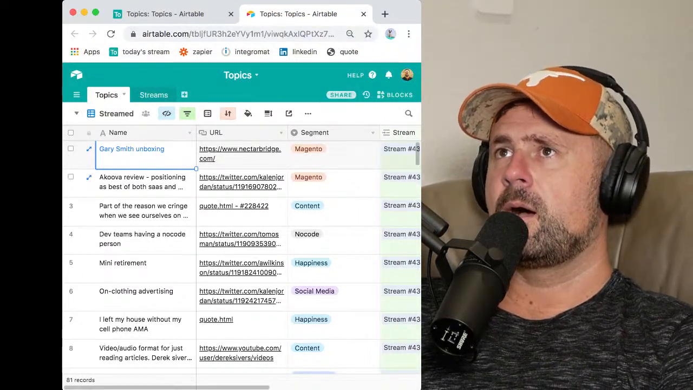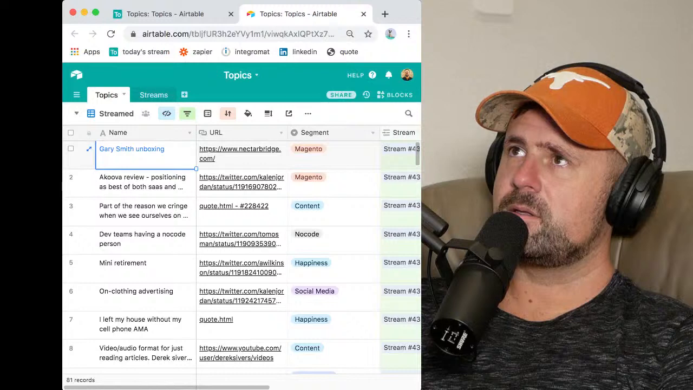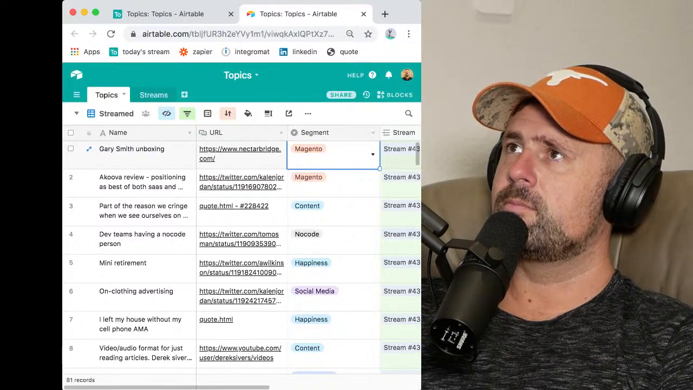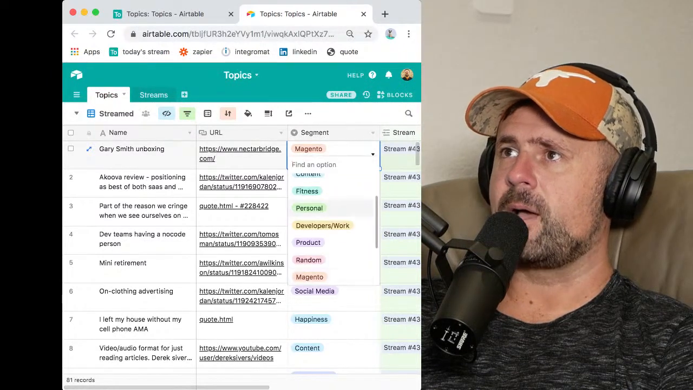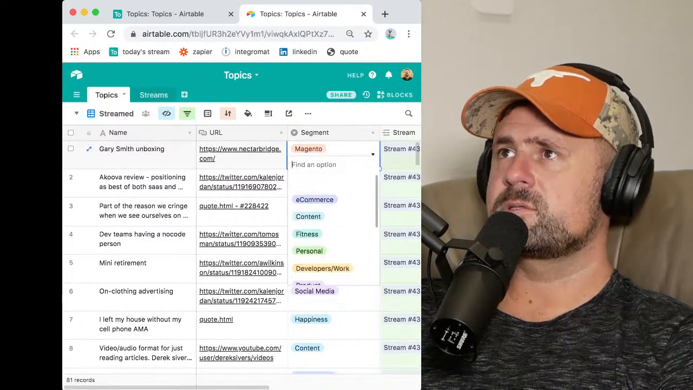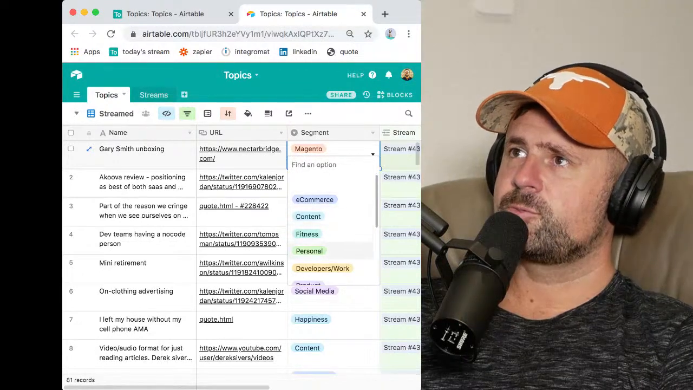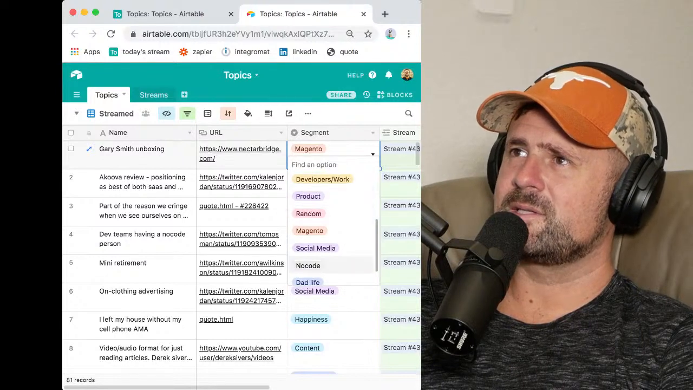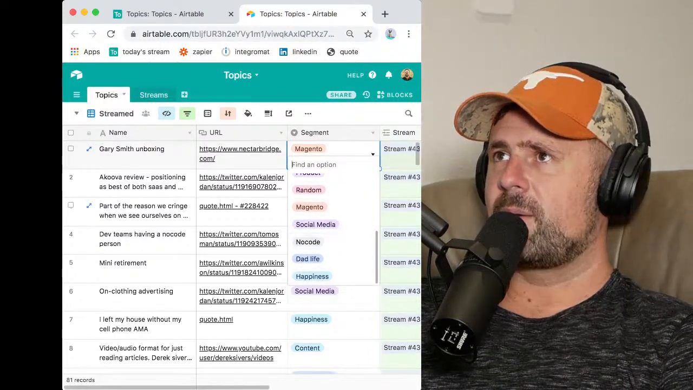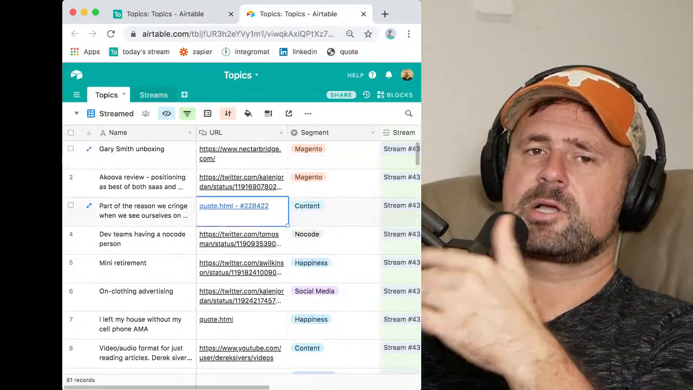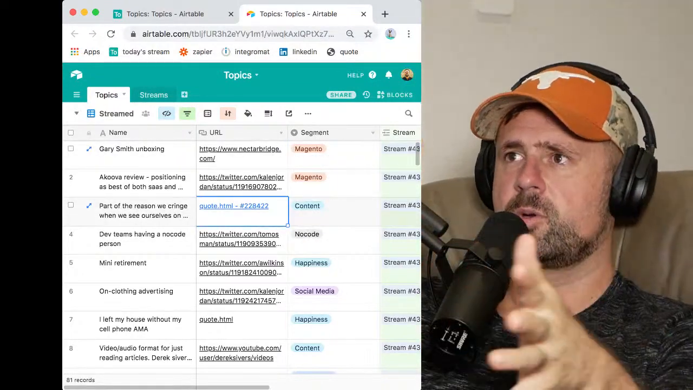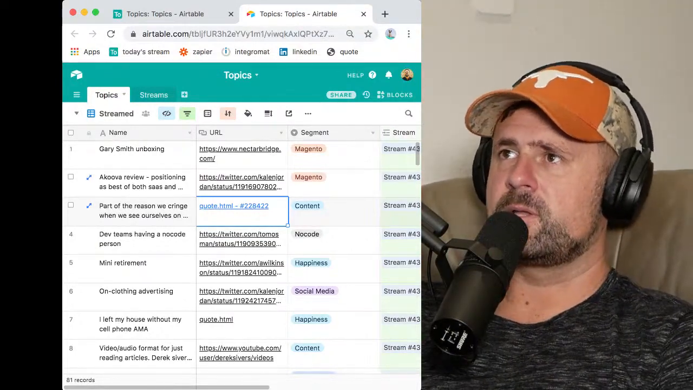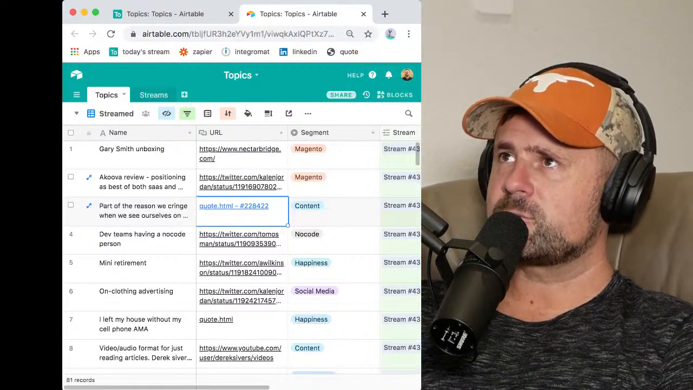This segment field is where I'm starting to organize each of the things I talk about into different segments: e-commerce, content related, fitness, personal, developers, work-related stuff for developers, all these things. I want to get this list a little smaller because there are too many topics, and not everything I talk about is relevant to my main audience on Twitter. So I'm trying to be more mindful of putting out stuff that's relevant to people in certain channels.